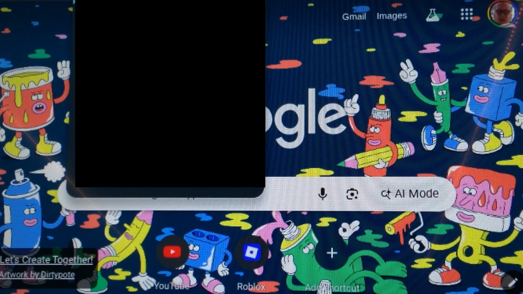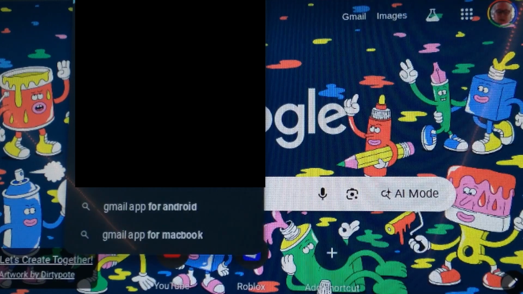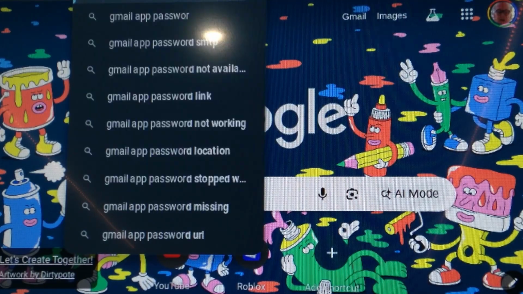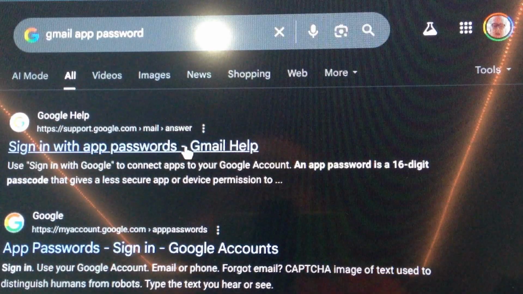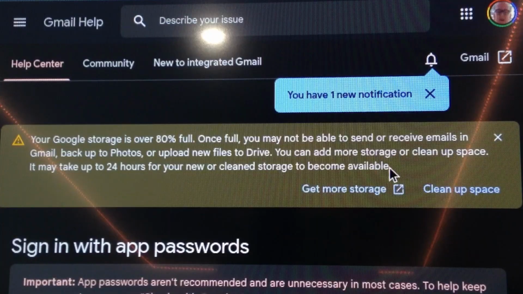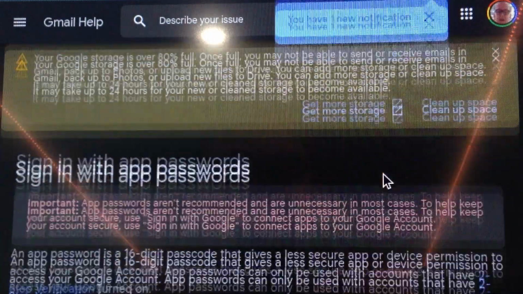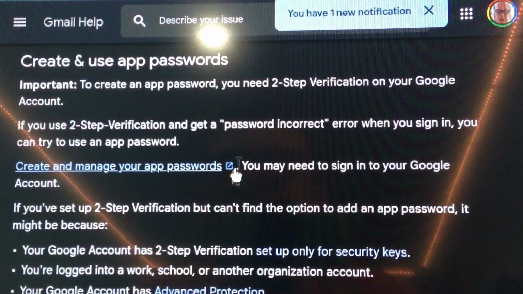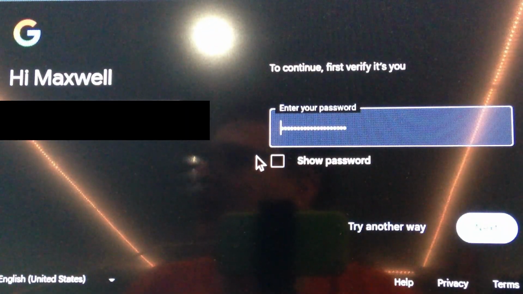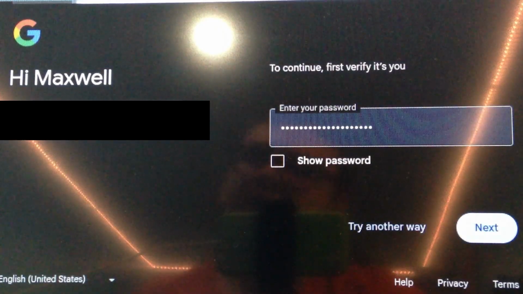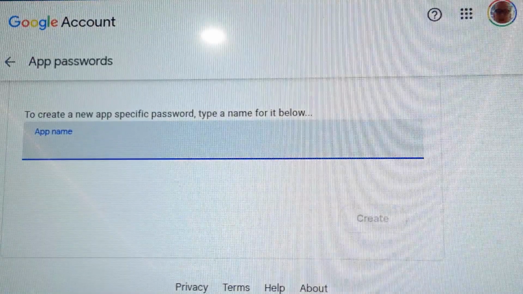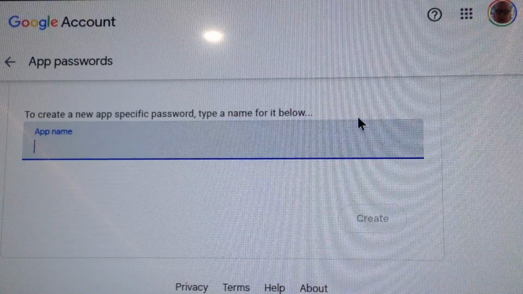So you're just going to pull up Google and type in Gmail app password. We're going to go to this sign in with app passwords. There will also be a link in the description in case you don't want to go through all of this. But we're just going to go to create and manage your app passwords here. We're going to follow that hyperlink, and then put in our password to verify it's us. And then it should lead us to this page.